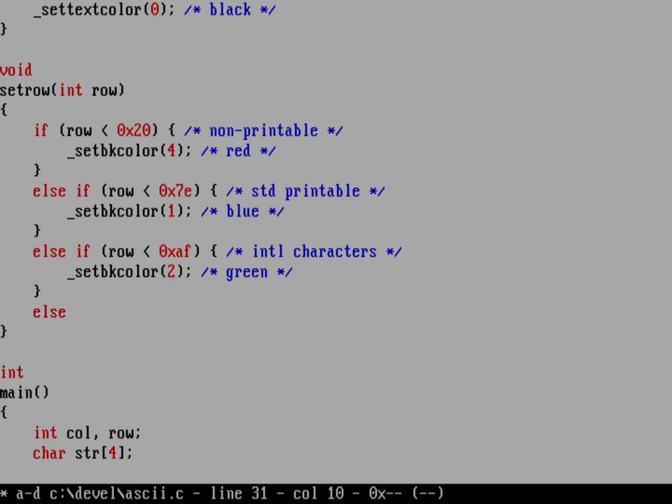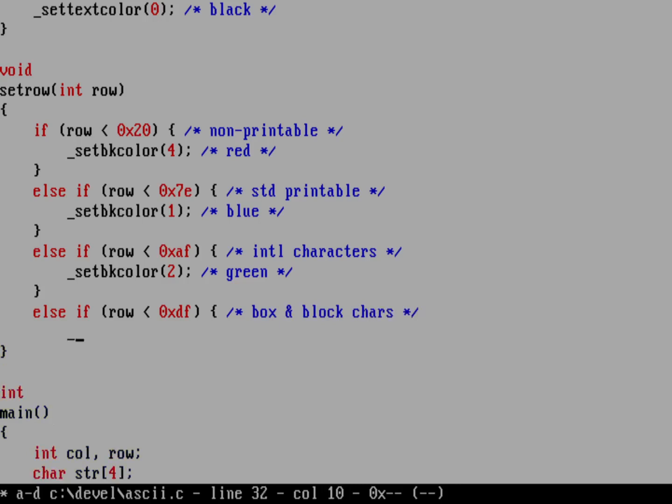And then another one here. We'll do another else if that row is less than the next one will be up to DF, because what was DF? That was the box drawing. So 0xDF. That's the box and block drawing. And we'll set that to its own obvious background color.